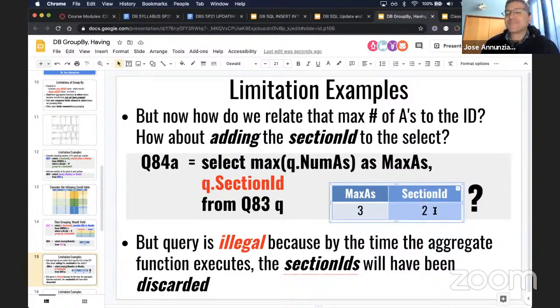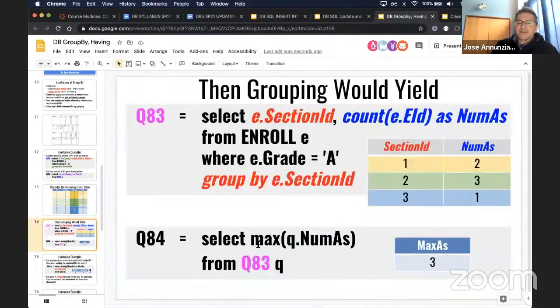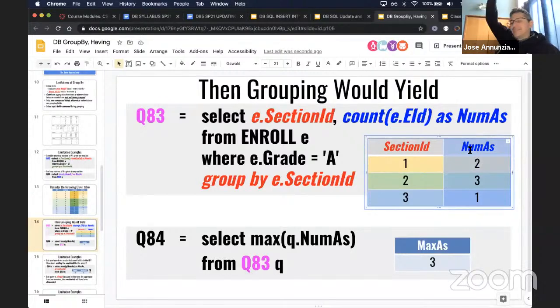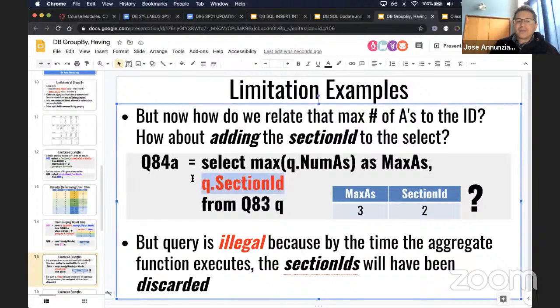I can't do that, right? I cannot do that because I have not grouped by the section ID. This query is not grouping by the section ID. See that? Because what am I grouping? I am grouping the whole table. The whole table is a group of which I am aggregating and I'm returning this 3, right? So it's a syntactical error to add something here which is not a group. Okay, that's an illegal query.